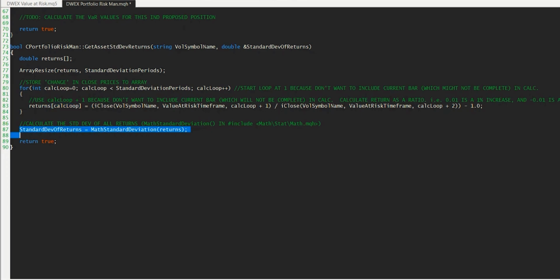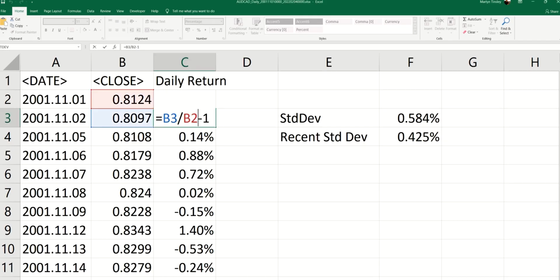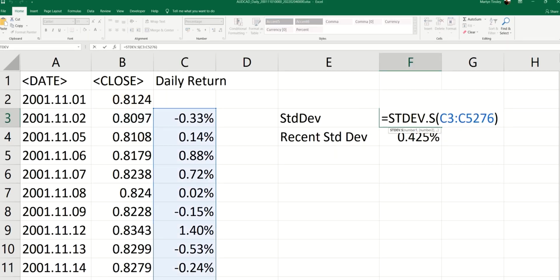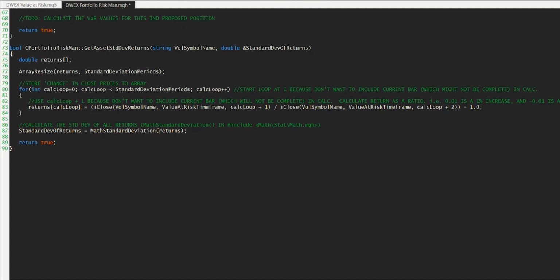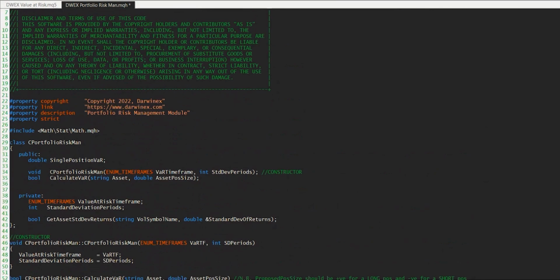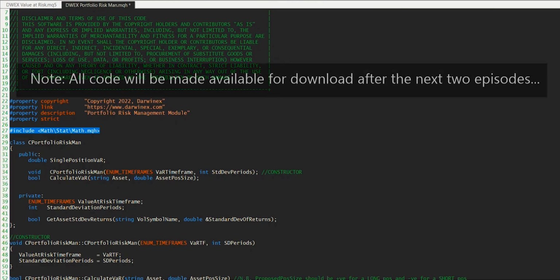And that's precisely what this line of code does here, where we're calling the MathStandardDeviation function. And again, drawing an analogy with Excel, that's pretty much going to give us exactly the same result as using this Excel function here. Now, this is a standard MQL5 provided function, but it's not available unless you actually include this include file here. So there's a number of specialist functions within this math folder. This is one to do with statistics, clearly being the standard deviation, and the actual library is called math.mqh.